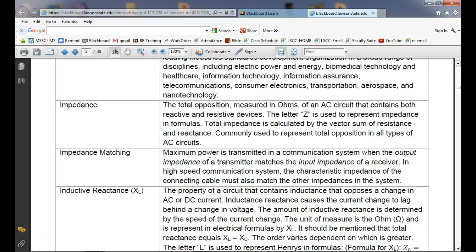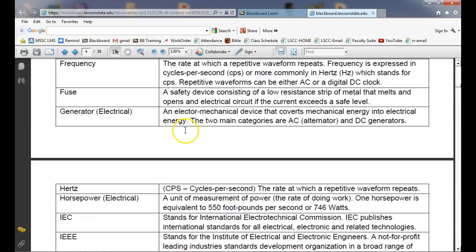Some of y'all might not have had AC yet, so let's talk a little bit about impedance. The problem we have in AC is a varying signal, right? And it's moving at a rate. What do we call the rate of the AC? The frequency, right? Then we have two components that react to that.